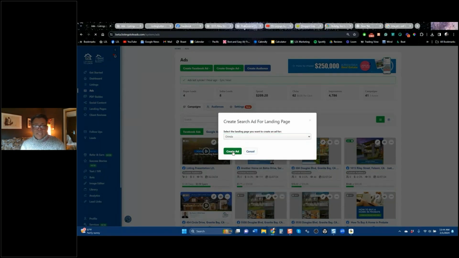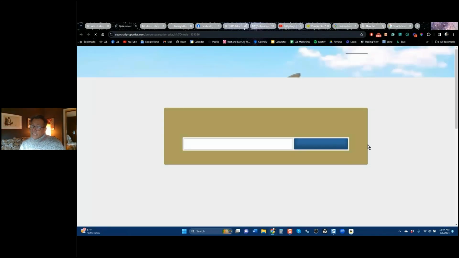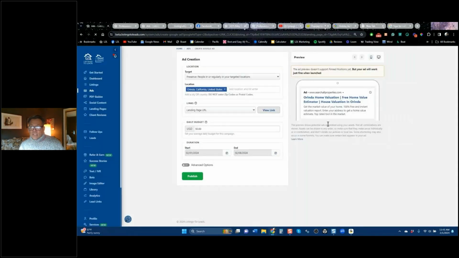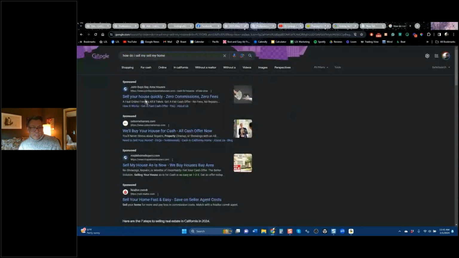So if I click create an ad, and I think actually Google has better targeting. Let's see. Yeah. So if they've been in this town and I type in Orinda, it's just going to target people in Orinda, not the 50-mile radius. If you want, you don't have to do this. You can click view link and see where are we pointing them to. Oh, we're pointing them to the landing page that we created. The ad is going to look like this, right? You see this Orinda home value, free home value, right?